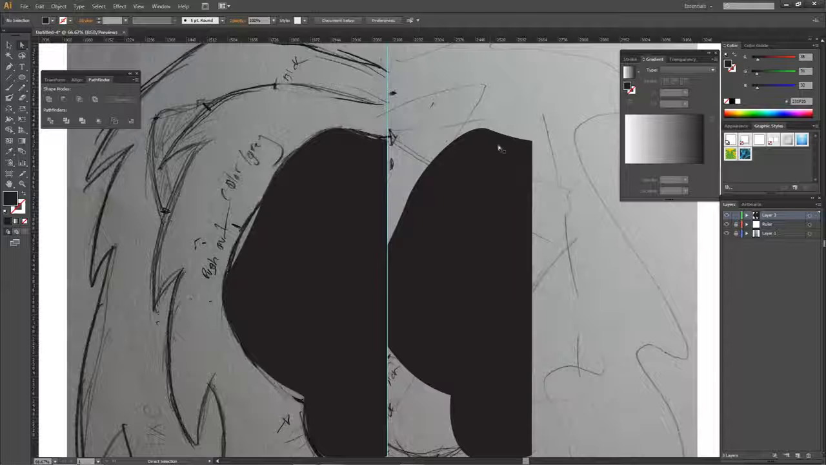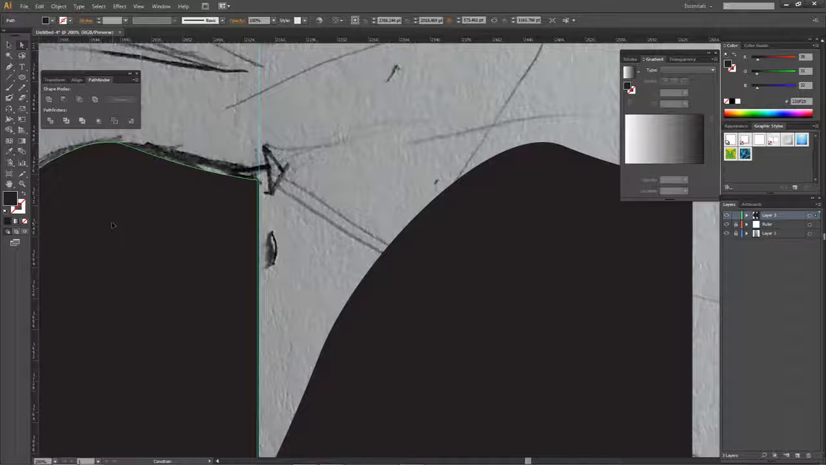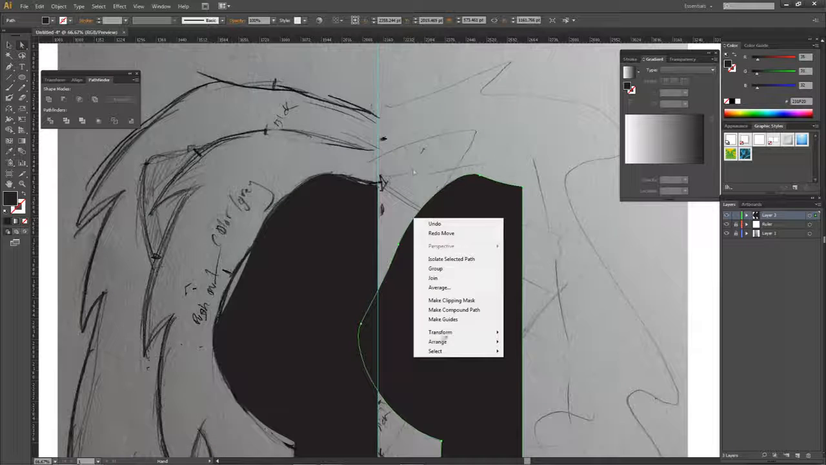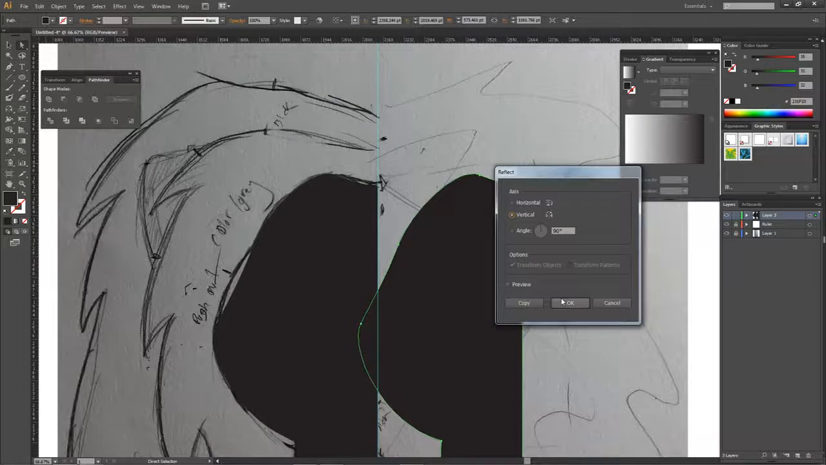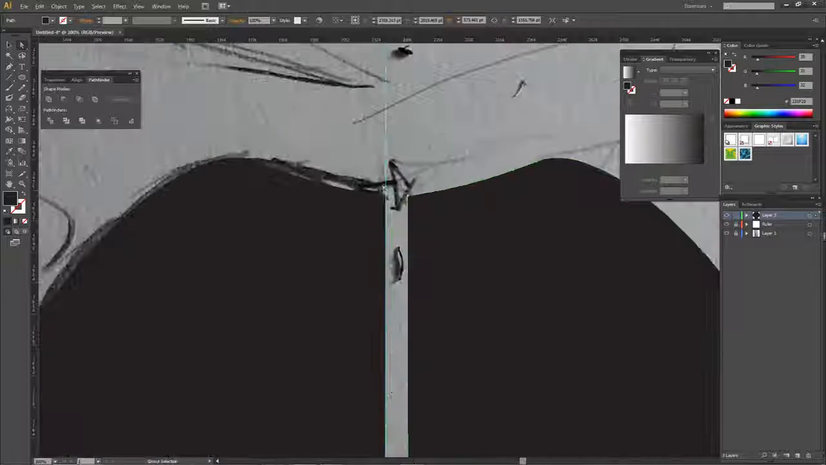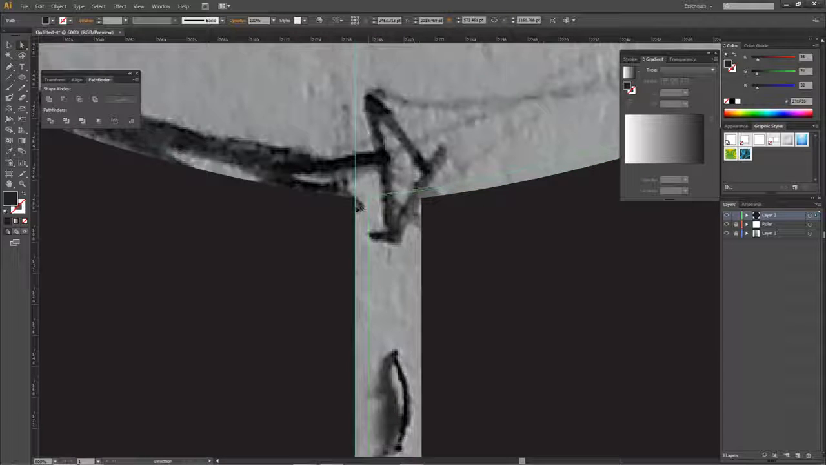So if I were to move this back by holding Shift, you'll see that this is perfectly still in the same orientation line. So when I right click, transform, reflect, press OK, and then put them together, they will be perfectly symmetrical on both sides.